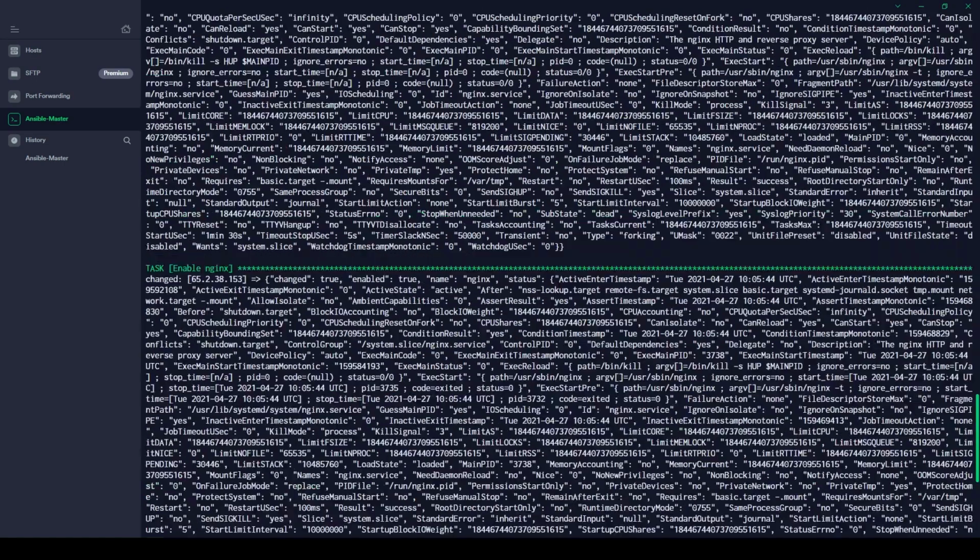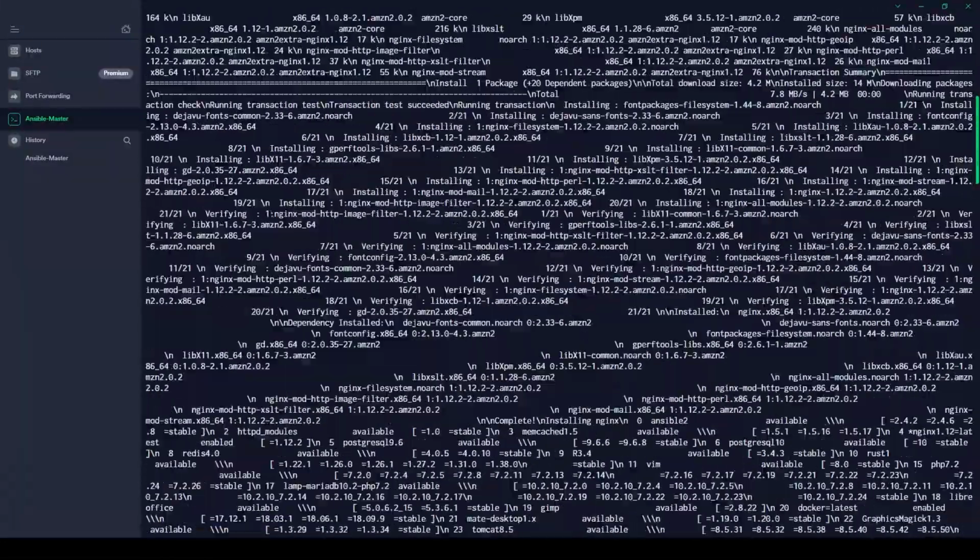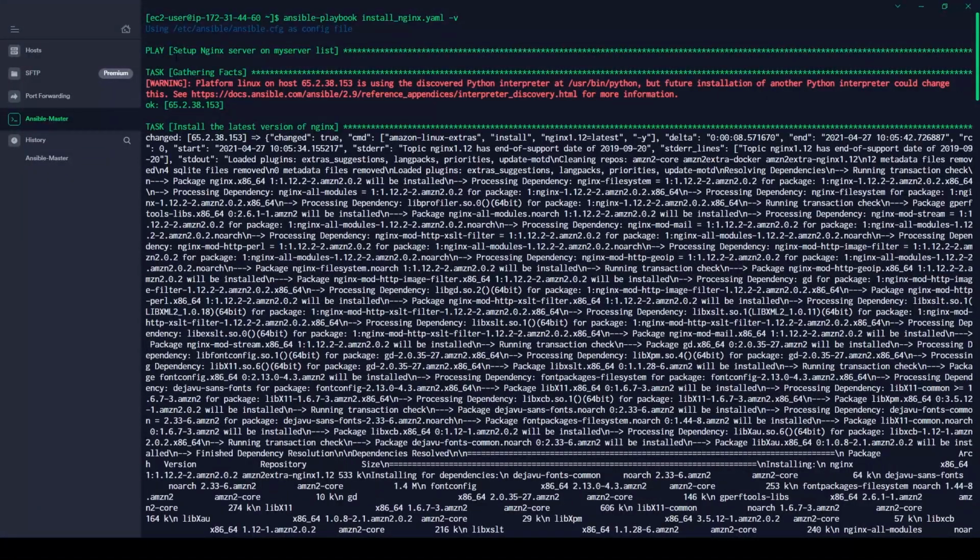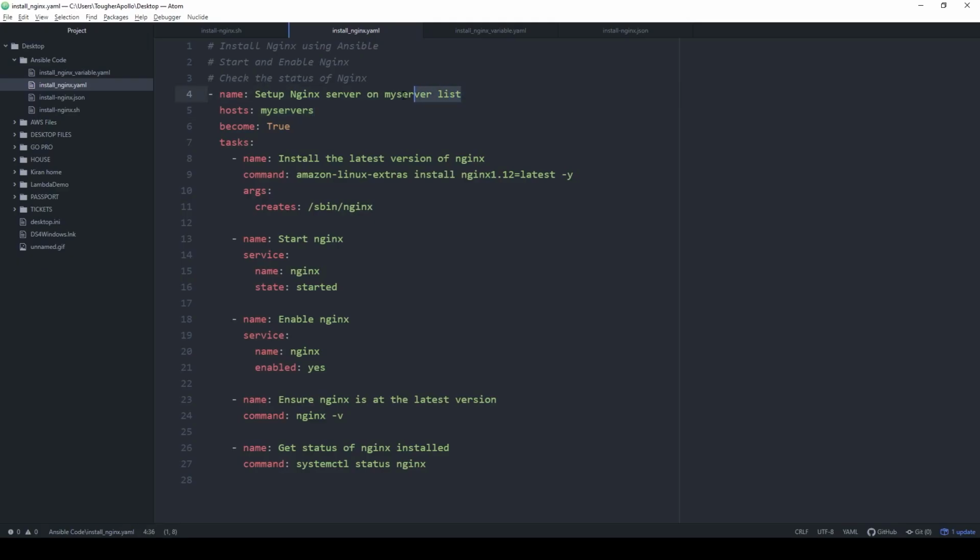So the first thing that you have to notice here is, let me just go up. There's the first step that we have written, play Nginx server on my servers list. So if you go back, you will see the same thing here. And this is the first step, install the latest version of Nginx.